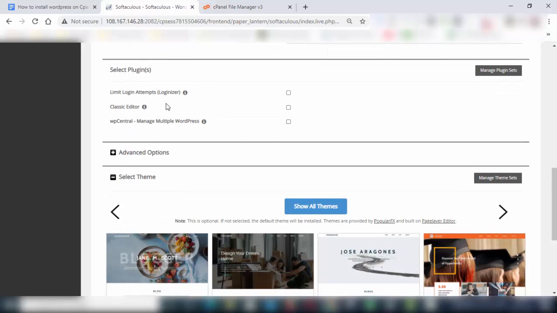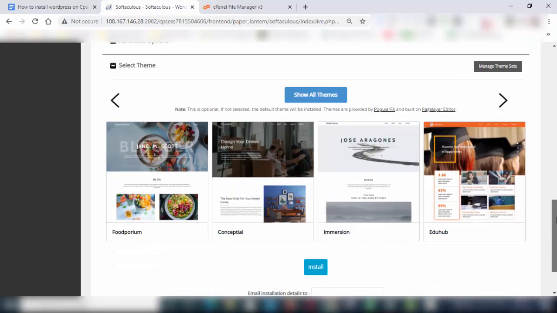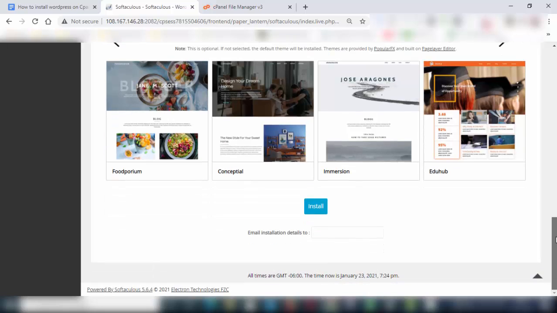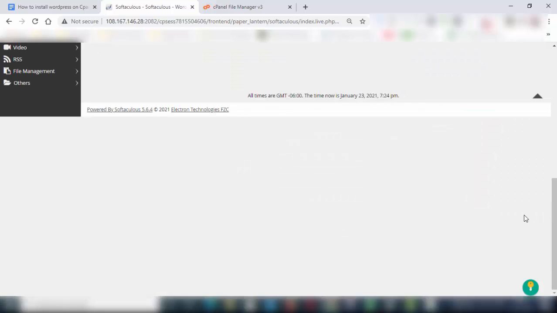Now here it is asking to select the plugin. Which plugin you need to install on your WordPress, we can choose, or we can also uncheck all these options. So I'm just ignoring that part. Okay, now the theme section I'm also ignoring. Now I'm just clicking install.